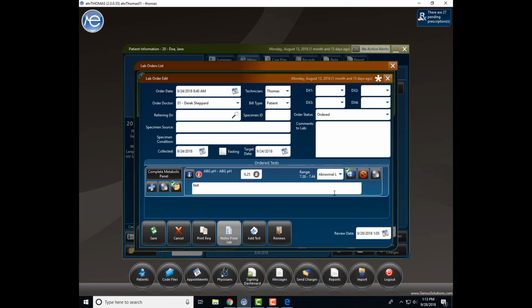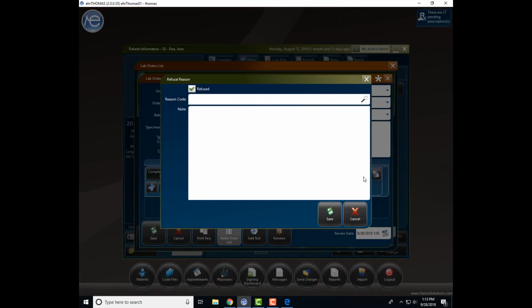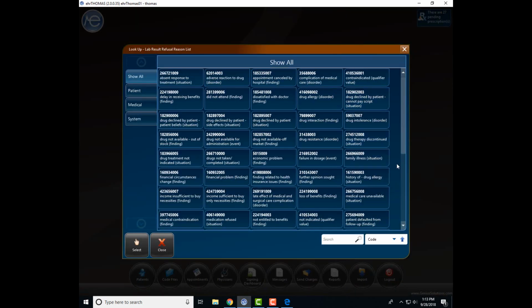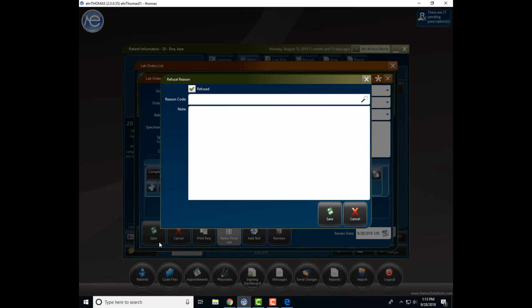A text box will appear under the lab results. A green checkbox will appear at the top left corner, indicating that there is information in the result comments area. If the patient refused getting a lab test result, click the Refuse button. The Refuse checkbox will be automatically checked. Click on the Reason Code button and choose a reason from the list. A refusal code must be selected before you can click Save. The result line will be grayed out and no information can be added to the test result.